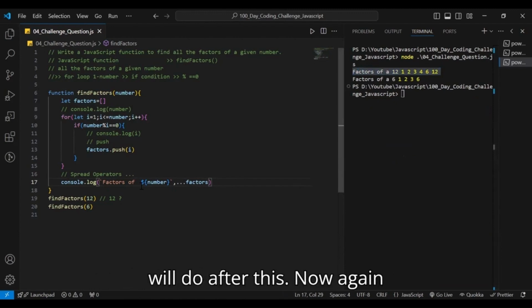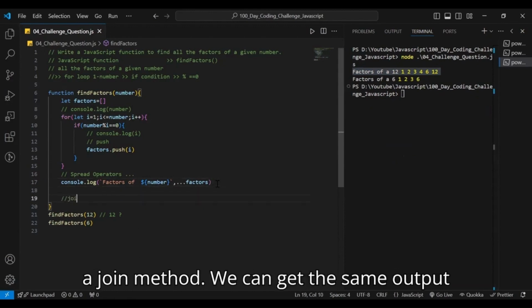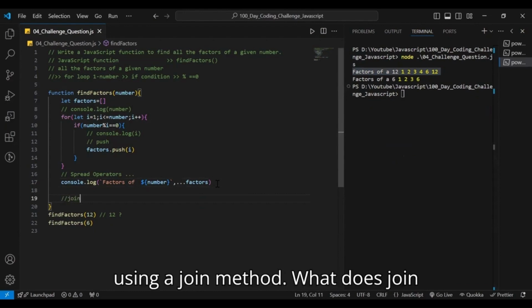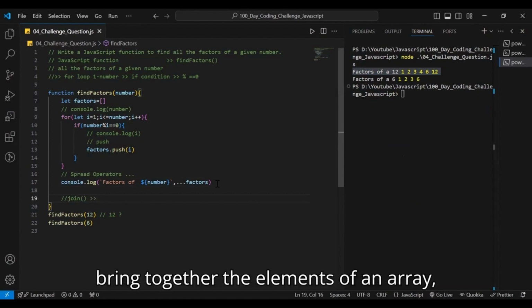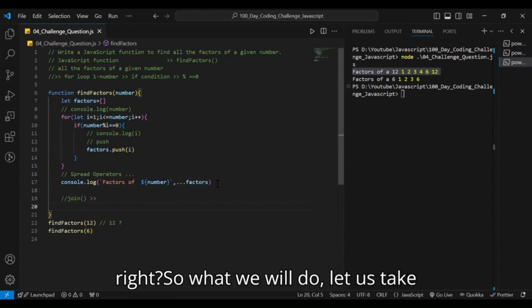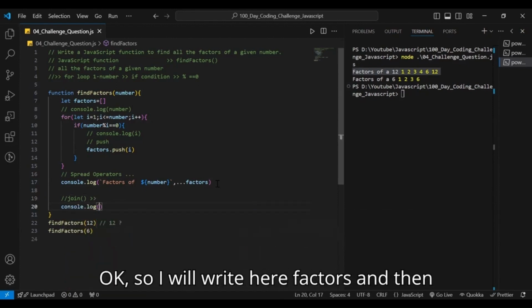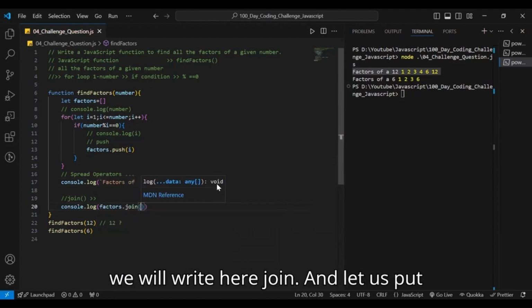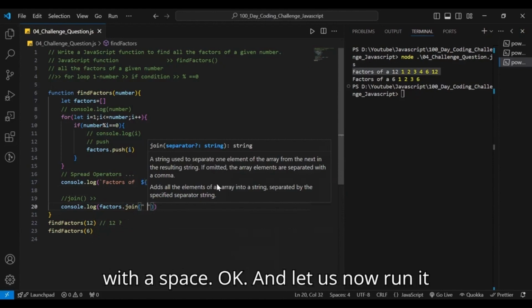Now after this, let us try to use one more method, that is the join method. We can get the same output using the join method. What does the join method do? The join method brings together the elements of an array, right? So let us take console.log here and test it. I will write factors, and then we will write join, and inside this let us put double quotes with a space.